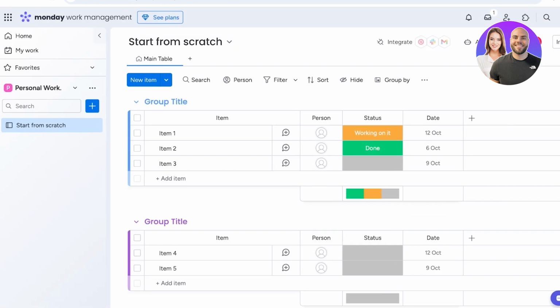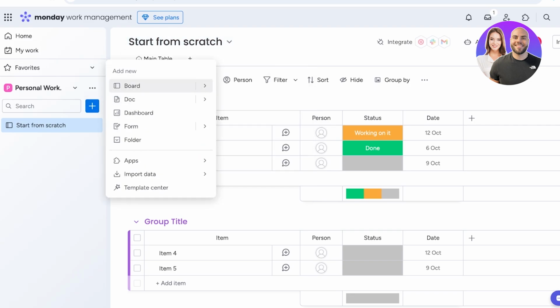Now over here, this is going to be my weekly workflow. And you can build these in different ways. You can build different boards, documents, dashboards, forms, and folders. And this will allow you to categorize and build hierarchies within your tasks.